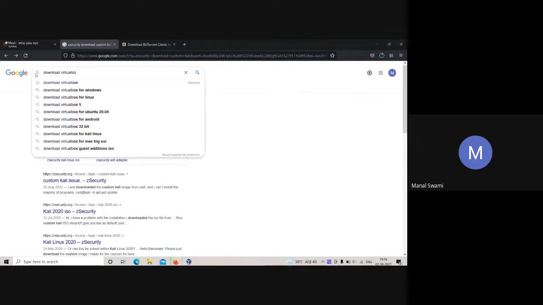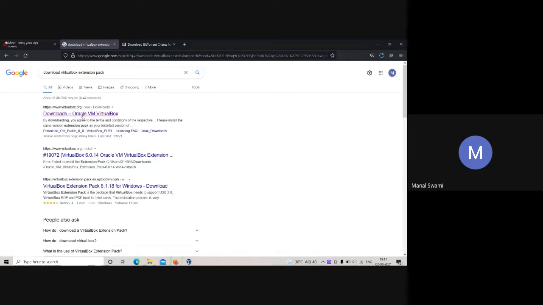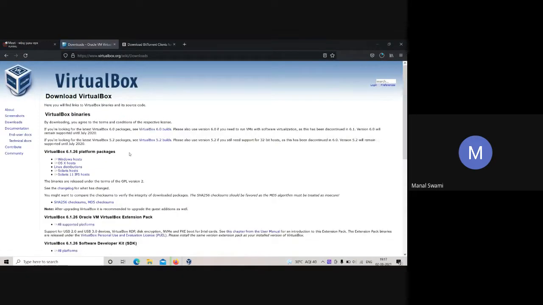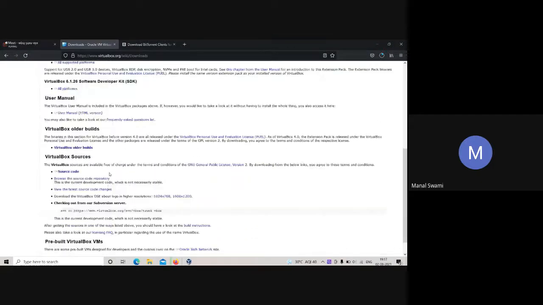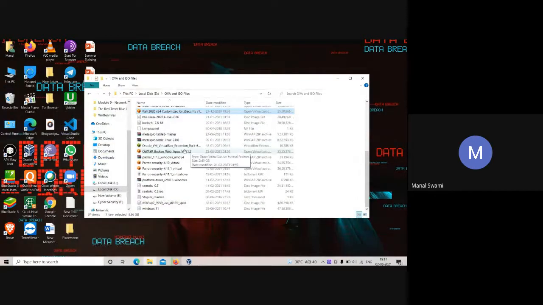Okay, go to Google, then download VirtualBox extension pack. Go to downloads again and see. This is the VirtualBox extension pack. When you click on it, it will get downloaded. It will be in green color. When you double click it, it will get installed in your VirtualBox, and then whenever you open any of your machines, it will open in full screen mode.